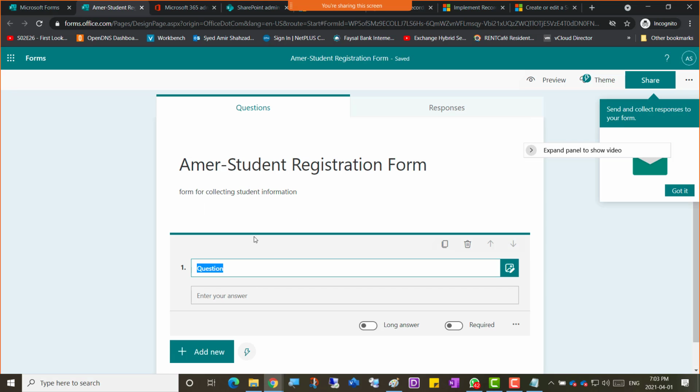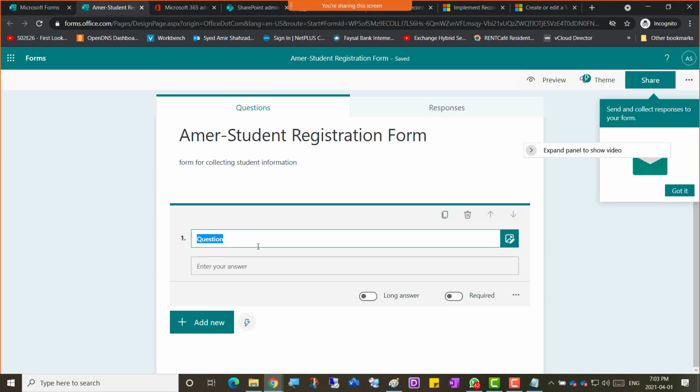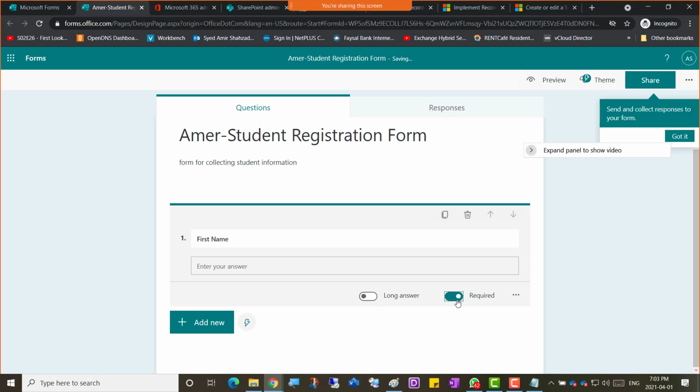Once we click the text, you can see here the question. So you can go for first name, right, and enter your answer. Do you want this to be required, and do you allow it to be a long answer? Suppose I go for required here. This means that without filling that, you can't click the submit button at the end of the form. If this is not filled, it's going to give you an error.